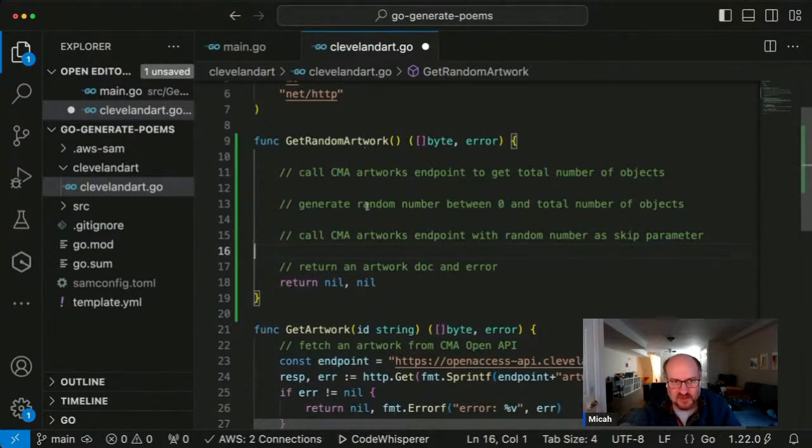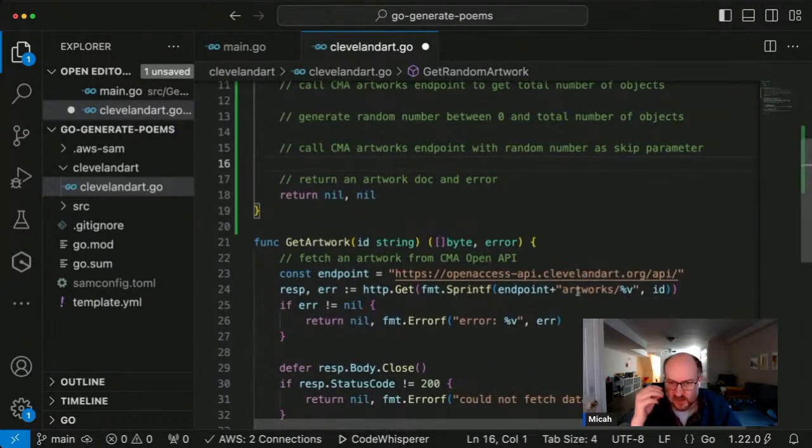So that's what we're going to build next time. So it's going to use a slightly different API. Well, it's actually the same API endpoint that we used before. Artworks is the only endpoint there is, but we're going to use some different parameters. We're going to use the skip parameter, and we're not going to be passing an ID. We're going to be passing skip and limit.